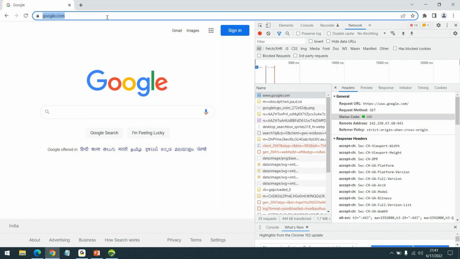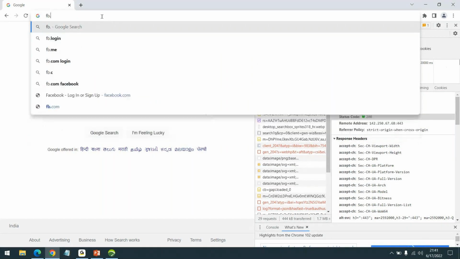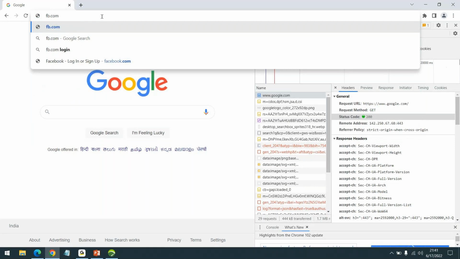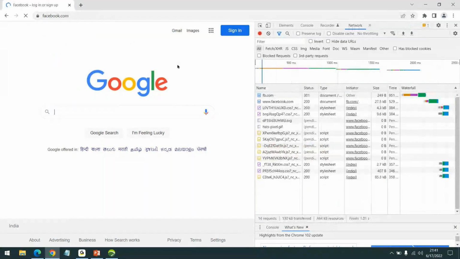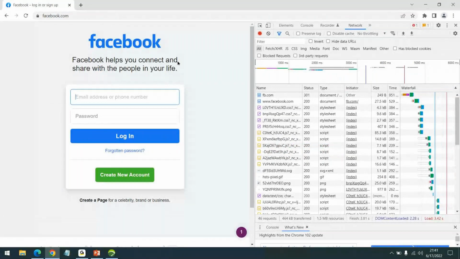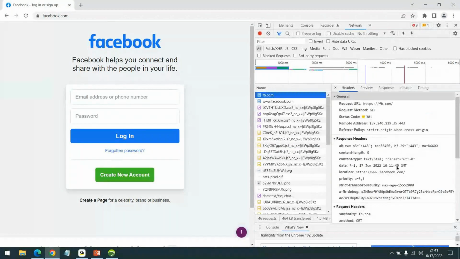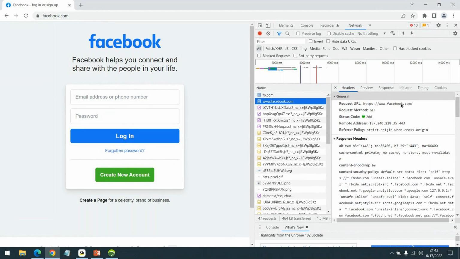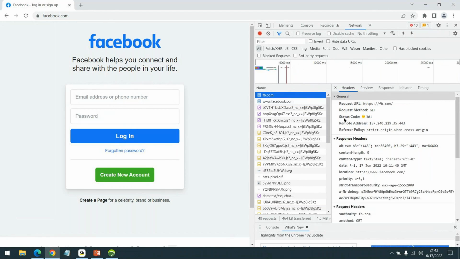Now I'm searching this fb.com. Okay, so as you can see here, the first ever request. So what happened? The request URL was fb.com. Okay, this got redirected to facebook.com. Here the status is 301. 301 is moved permanently. Okay, so it has redirected from fb to facebook.com. So that's the meaning here.